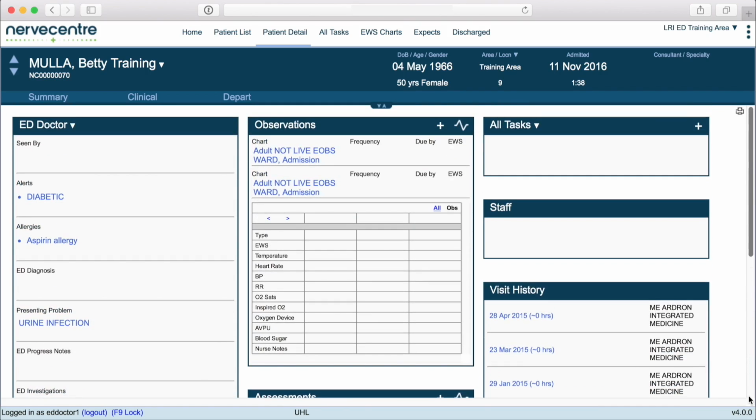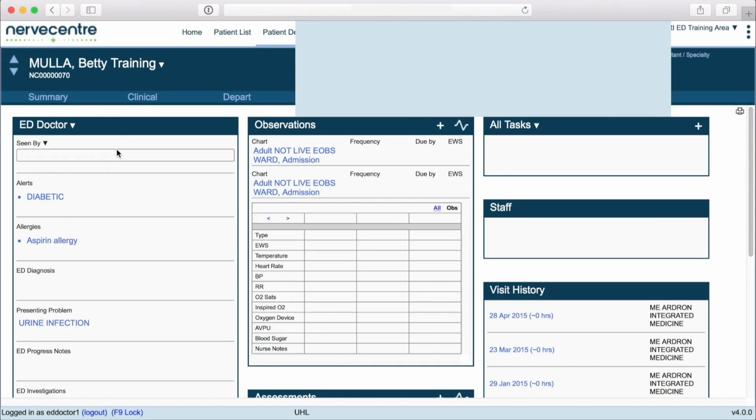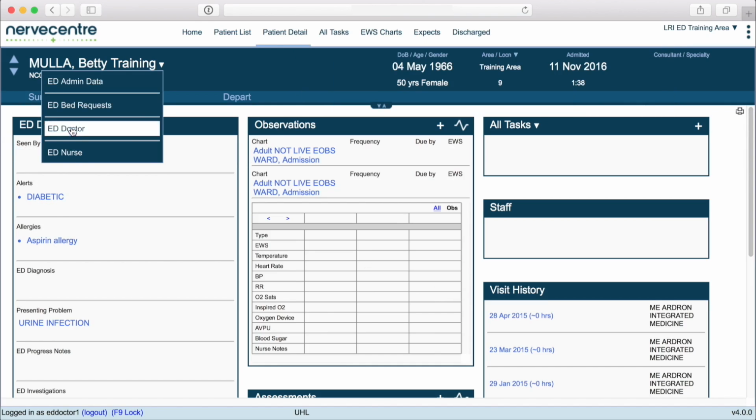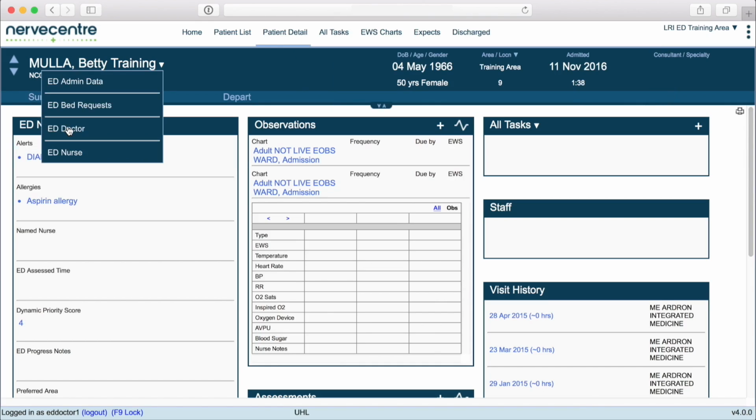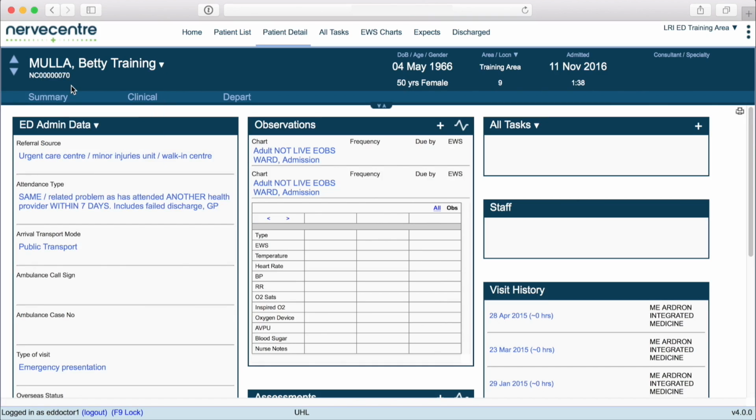Because I've logged in as a doctor, it's brought me straight to the ED doctor screen. If you're a nurse, it will bring you straight to the ED nursing clinical screen, and I can reach that by clicking on the top left-hand corner. And that brings up similar information in regards to the patient. And you can do the same for administration, which gives more clerical type information.